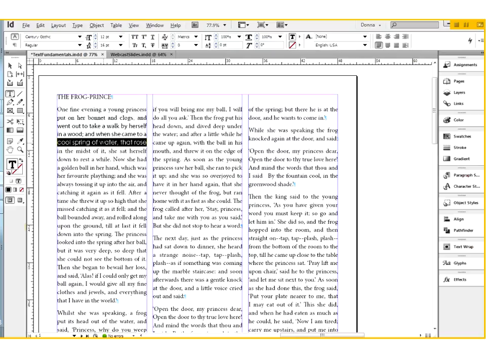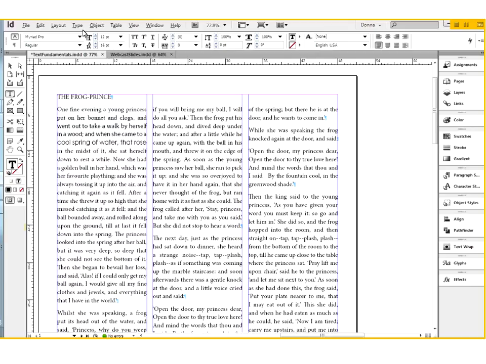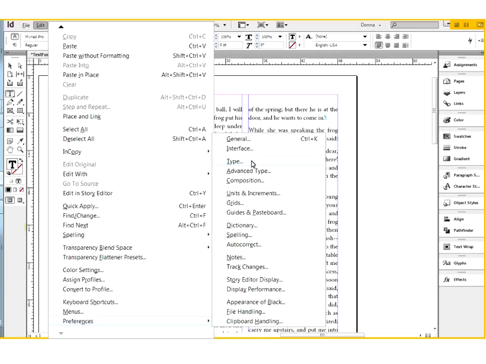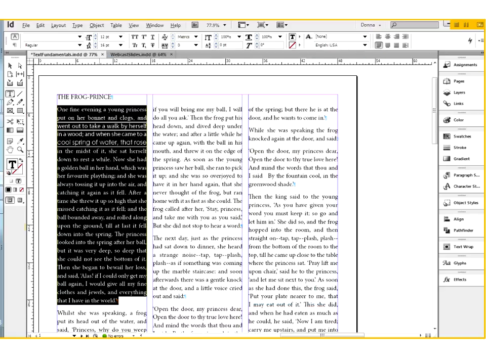Now this business about triple clicking, selecting a line, that can be changed depending on your preferences. So I'm going to go to my Edit menu, drag down here to my Preferences, and I'm going to choose Type, my type preference. And we see that there is a checkbox here that says triple click to select a line. If I turn that off, I'm going to have a different behavior. And click OK. And now when I triple click, 1, 2, 3, it selects an entire paragraph instead of a line.